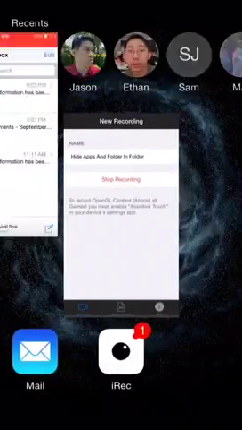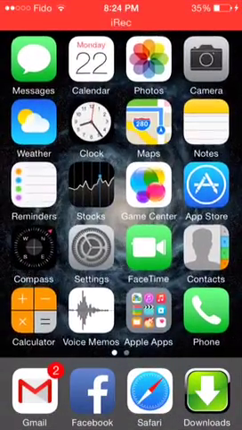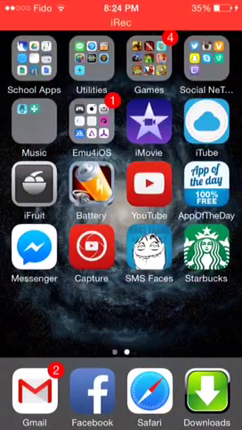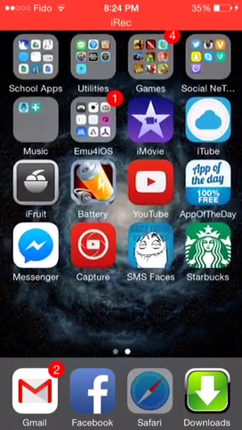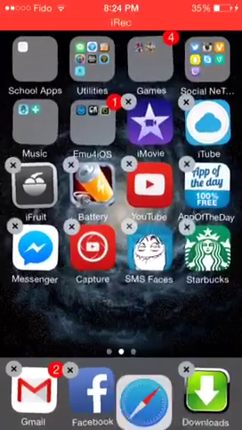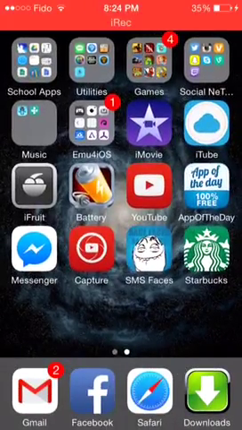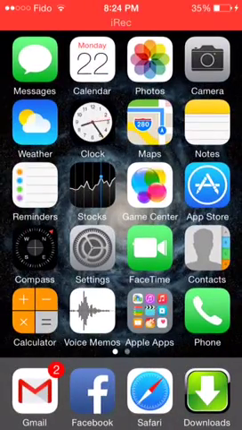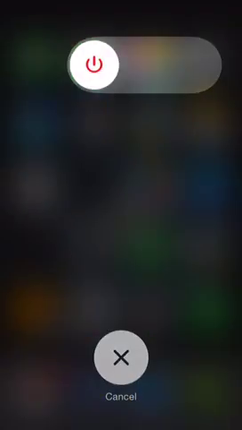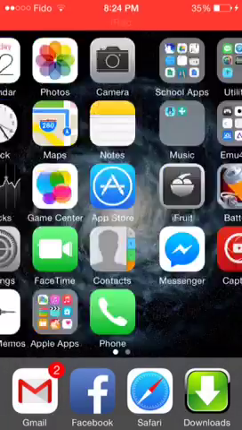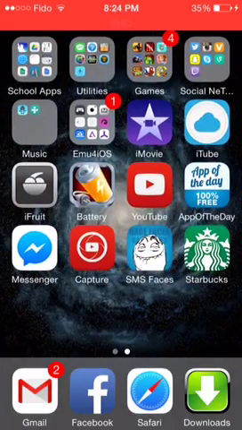So now, how do you view the apps? How do you make it back to this screen? How do you put it back here? Well, easy. Just hold the power button like this, and then slide to power off. And when you turn it on, it's going to be back there.